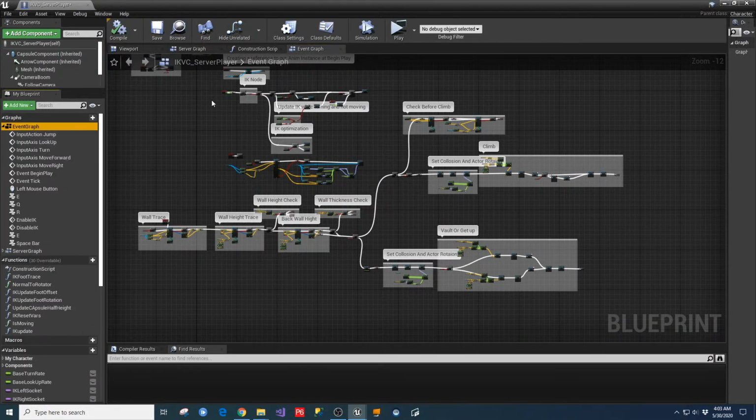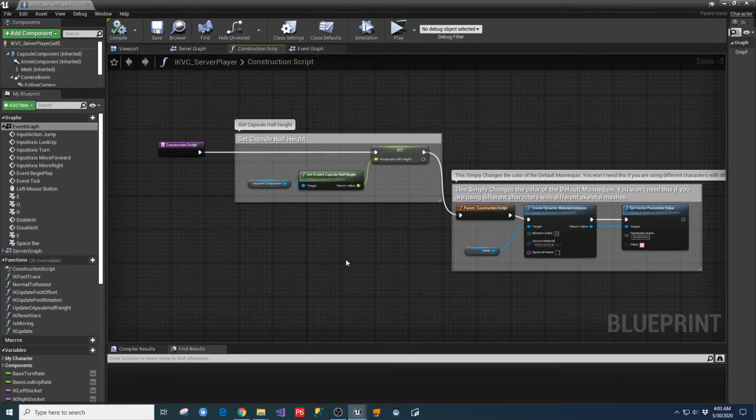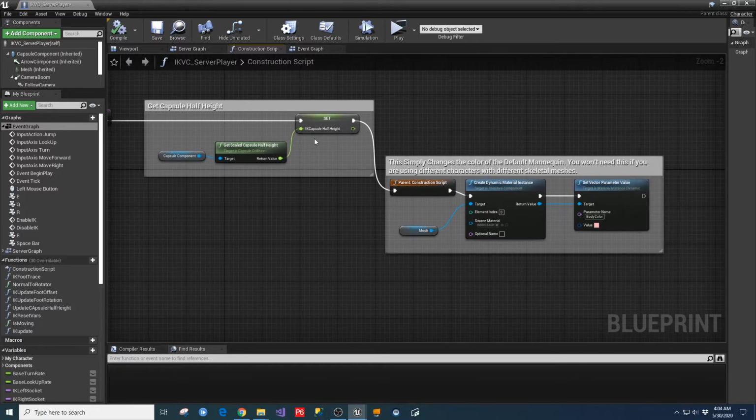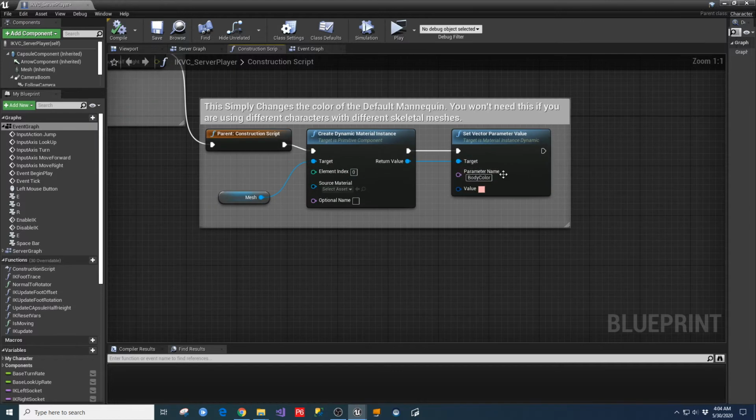There's an initialization in here somewhere, or construction script, I'm sorry. I always think of it as initialization, but in the construction script, all we're doing is, after we set the capsule heights and everything, I go over here and change the dynamic material instance, just change the body color of the character. If you want this guy to be white again, you can either interrupt the pin right here, or just go here and change his color.